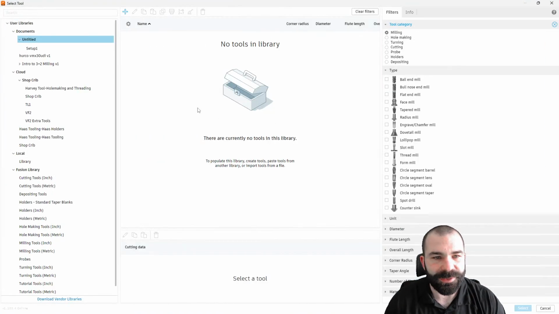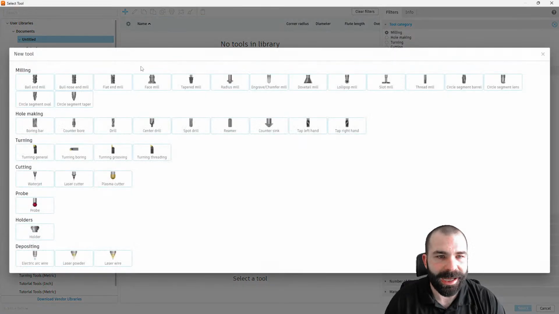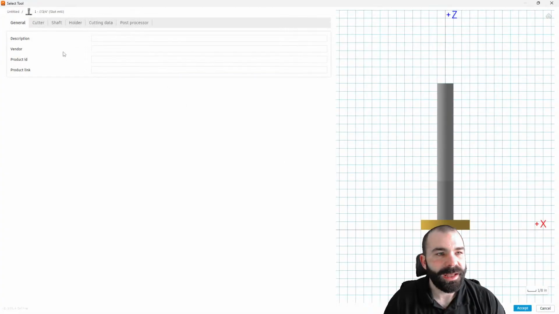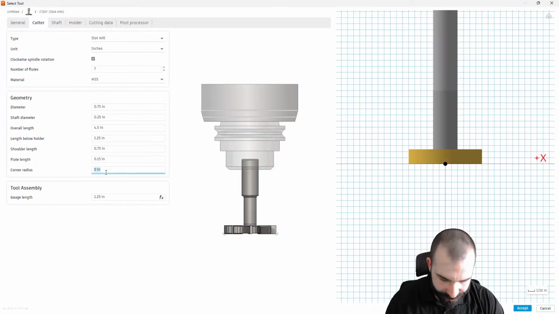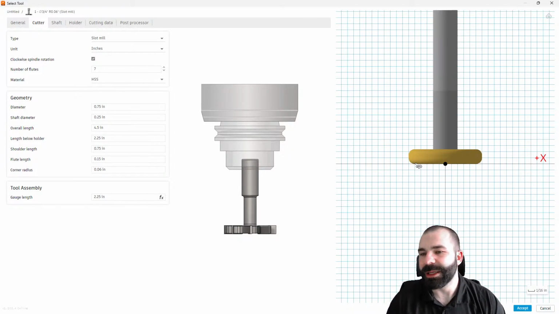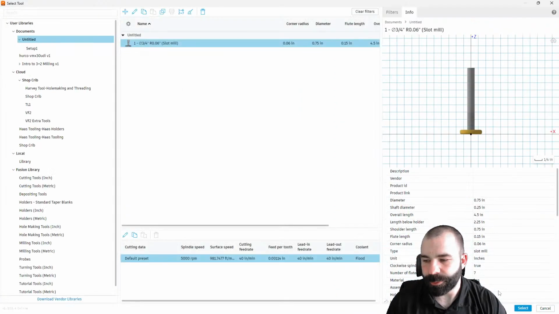So, of course, I have to give this a tool. I can tell you right now, I don't have anything in my machine. So I'm going to go with a T-slot cutter here. And there it is. And then that cutter may have a corner radius, hopefully. So, with that, let's give it like a 60 thou radius. And now we can use that for blending down at the bottom, right?